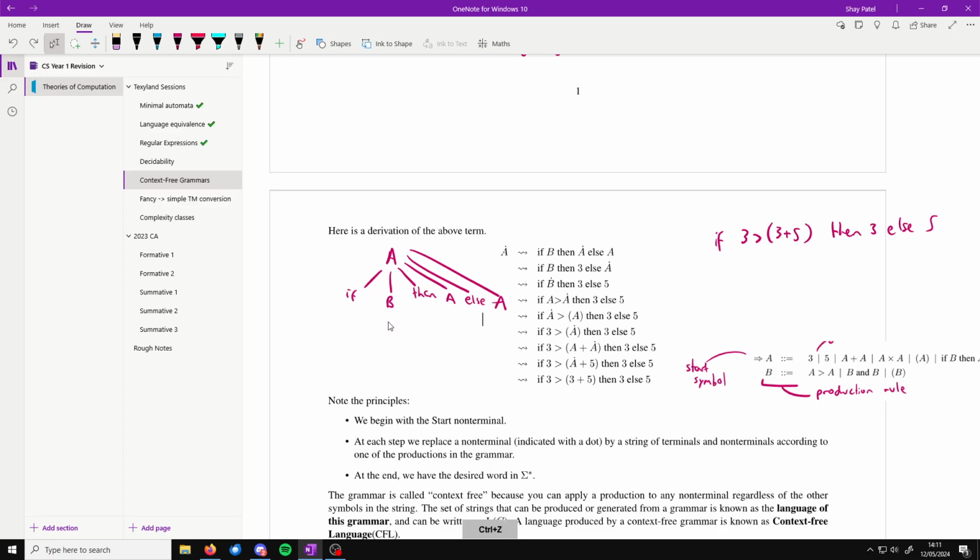So we just need to now look at these. B went to A more than A. This second occurrence of an A just went to 3, this third one just went to 5. This A went to brackets A brackets, and this A just went to A plus A, this went to 3, and this went to 5.